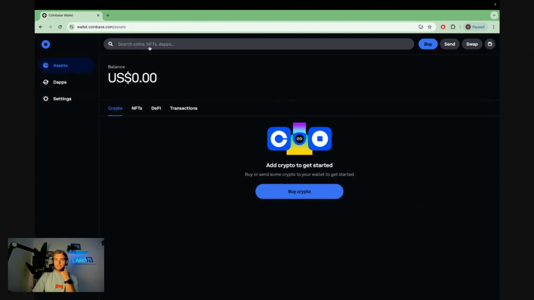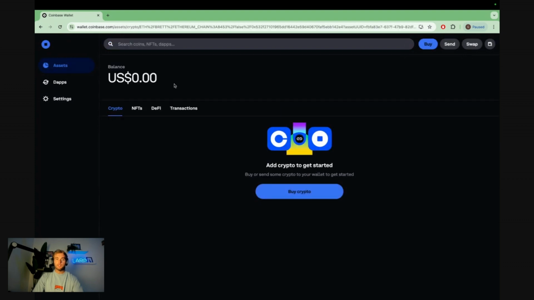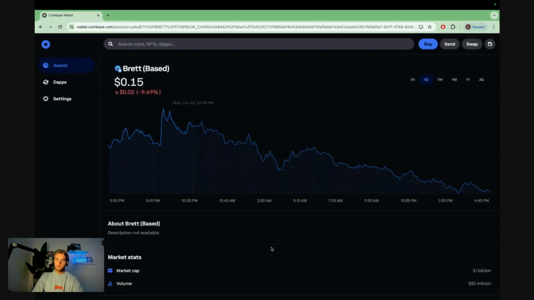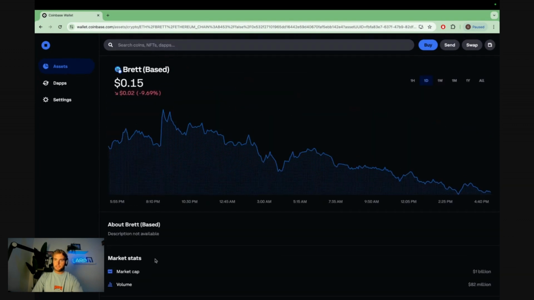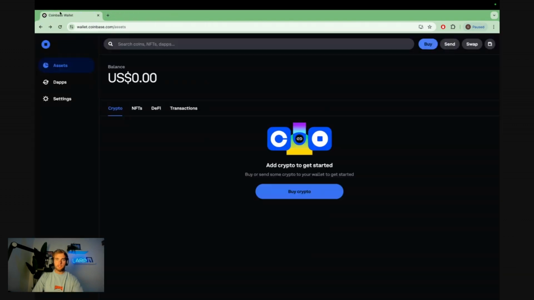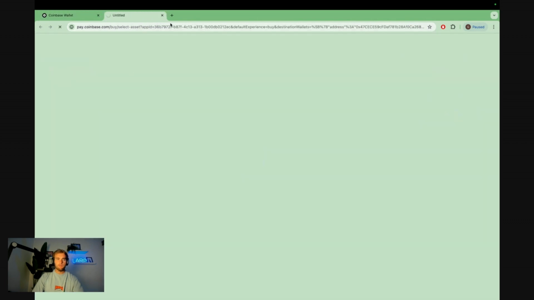So what you've got, really nice, simple search functionality there. Let's say if we typed in, what coins do we have on Base? Brett, it's a topical coin. So yeah, really good search function. You click through, gives you a high level of what's going on there, market cap, contract address, and all that kind of good stuff. Buying, you buy assets on there, send, add crypto on-ramp, add crypto with Coinbase on-ramp.